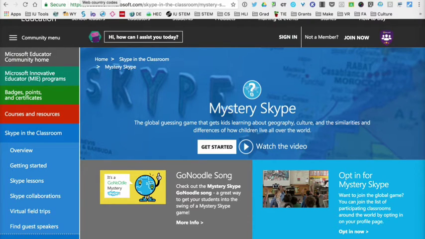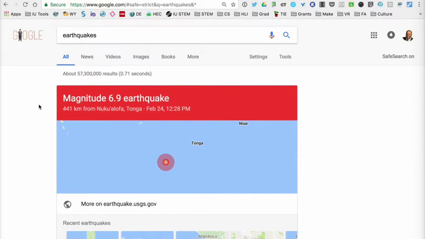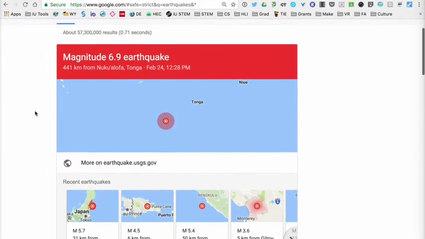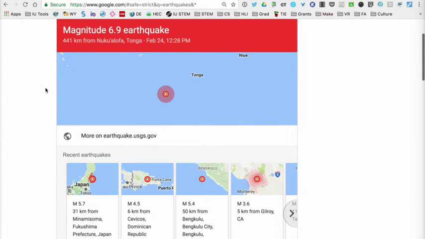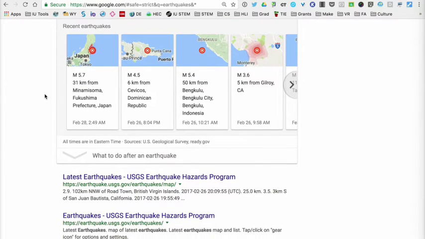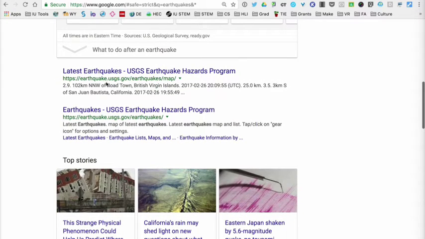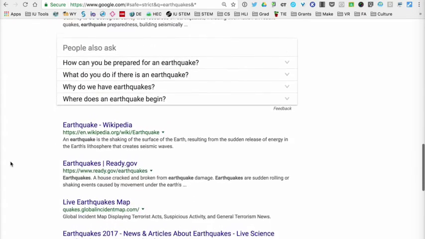Now, when you want to start investigating information, thinking about what it might look like for someone in a different country, what you can do is, if I do a search on earthquakes, this is the information that I get. So you can see there was a recent earthquake and the information that comes about here. And most of what we're getting is usgs.gov as our top sites.